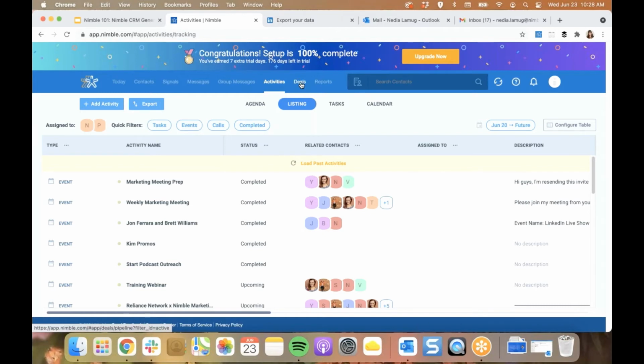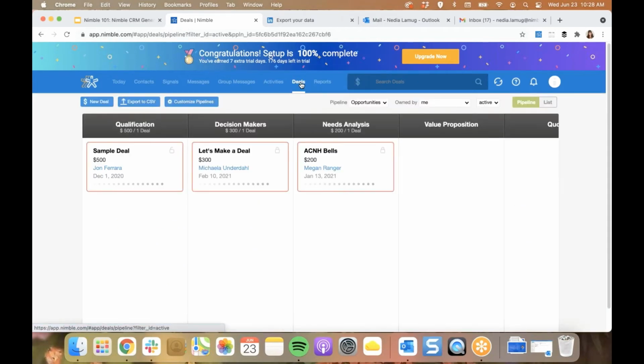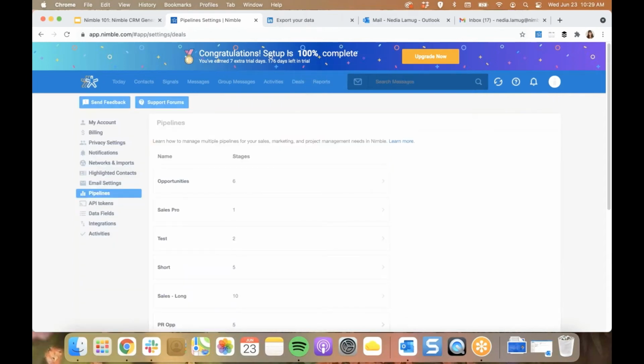Now moving on to deals. You can use the deals feature to manage sales opportunities, marketing projects, regular projects, renewals, and more. Nimble allows you to create as many pipelines as needed. The account owner can delegate permission to different users to be able to configure and create pipelines. And to create a new pipeline or edit an existing one, go to Customize Pipeline.